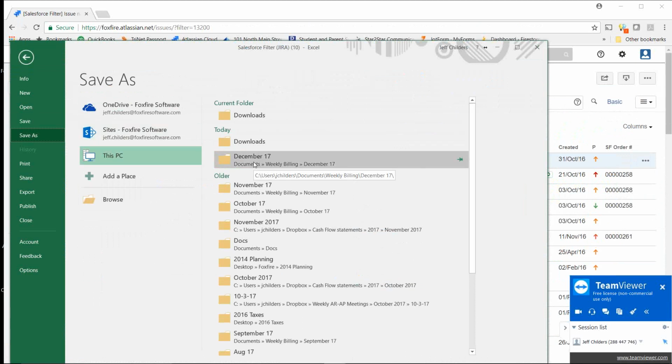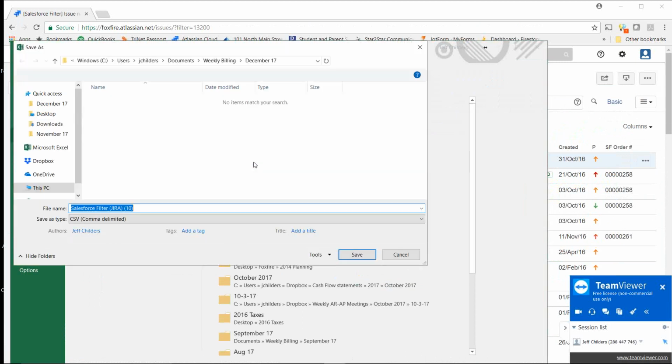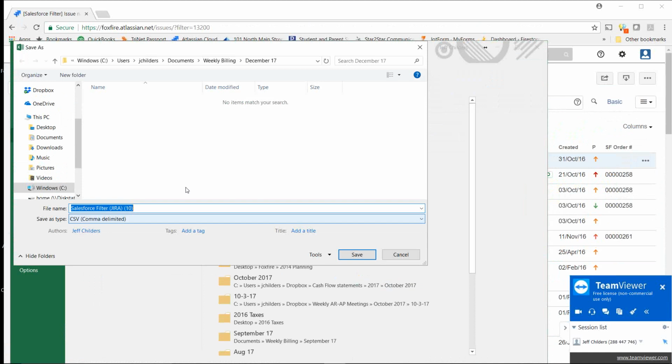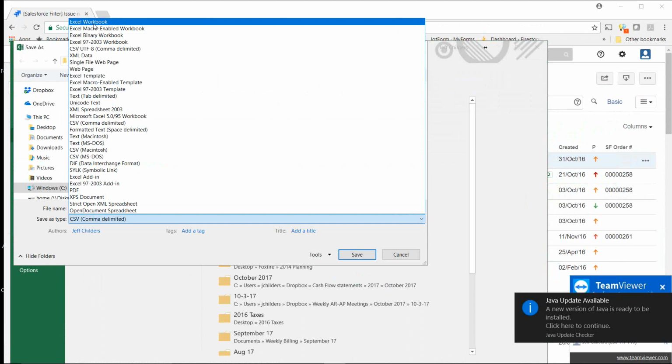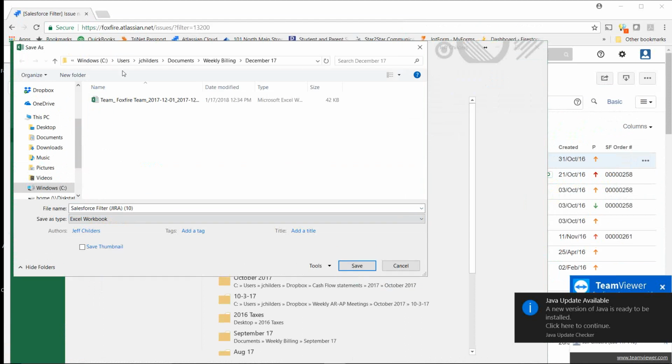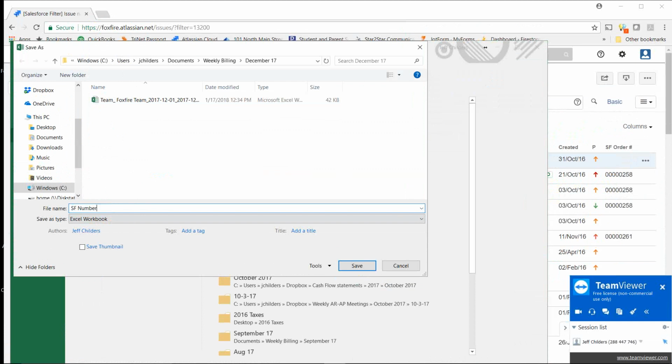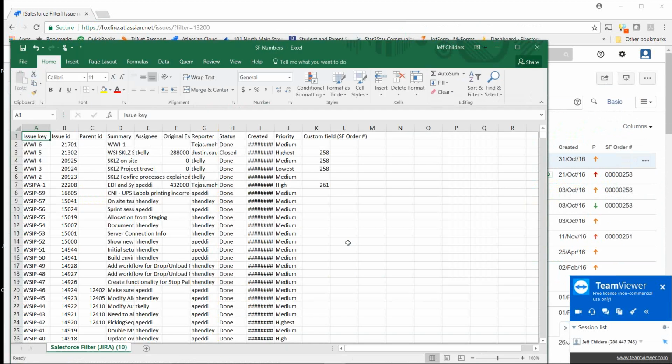I'm going to save it in the same folder, December 17. And we do not want this as a comma delimited CSV file. So click on that and change it to Excel Workbook. We're also going to call this SF Numbers. And it really does need to be called that because it's going to use it when we get into Access. So save it. And we should have two files there: one is for the time entries and one is for the Salesforce numbers.